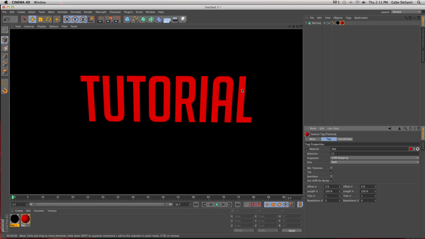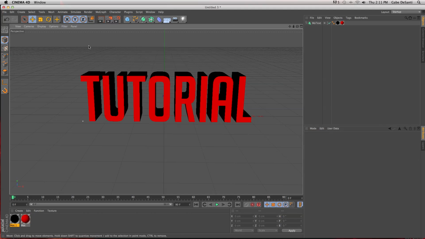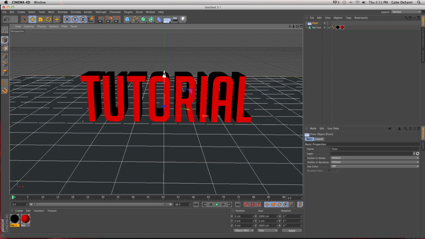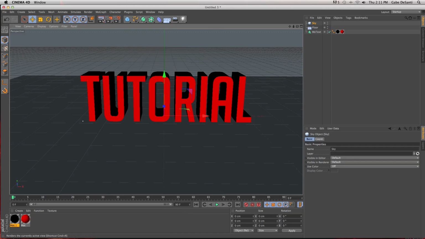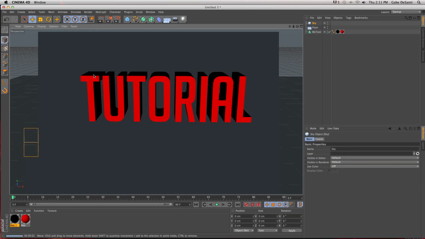Okay, so the background is black, so all I'm going to do, guys, is press this button up here to add a floor, and then add a sky. Okay, now when I preview the render, you see it is black in the back and red in the front.